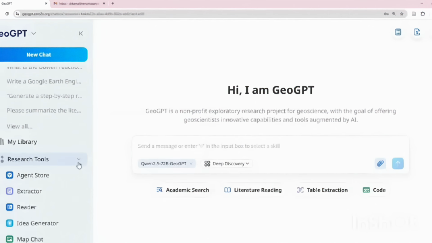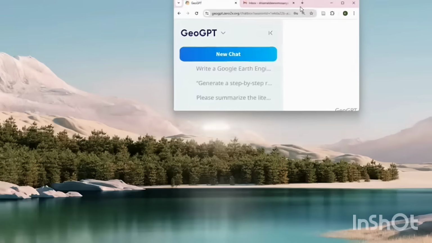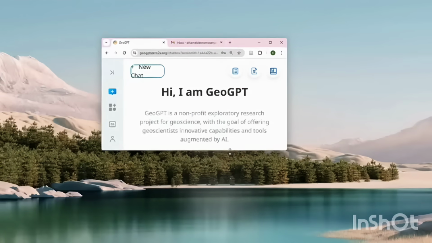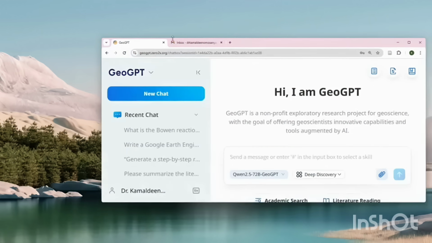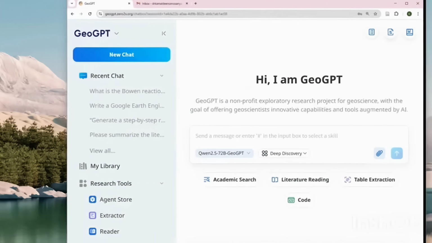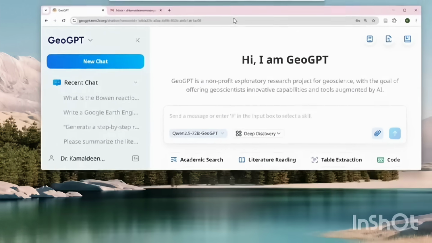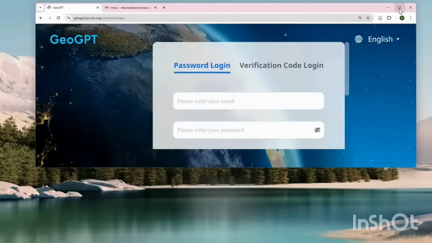So if I scroll down and take the window a bit down, you see that there is a section here. So I have to minimize the window for you to be able to see. Okay, there is a section here where you can just sign out. So I'll just log out again and show you how to do the proper registration.